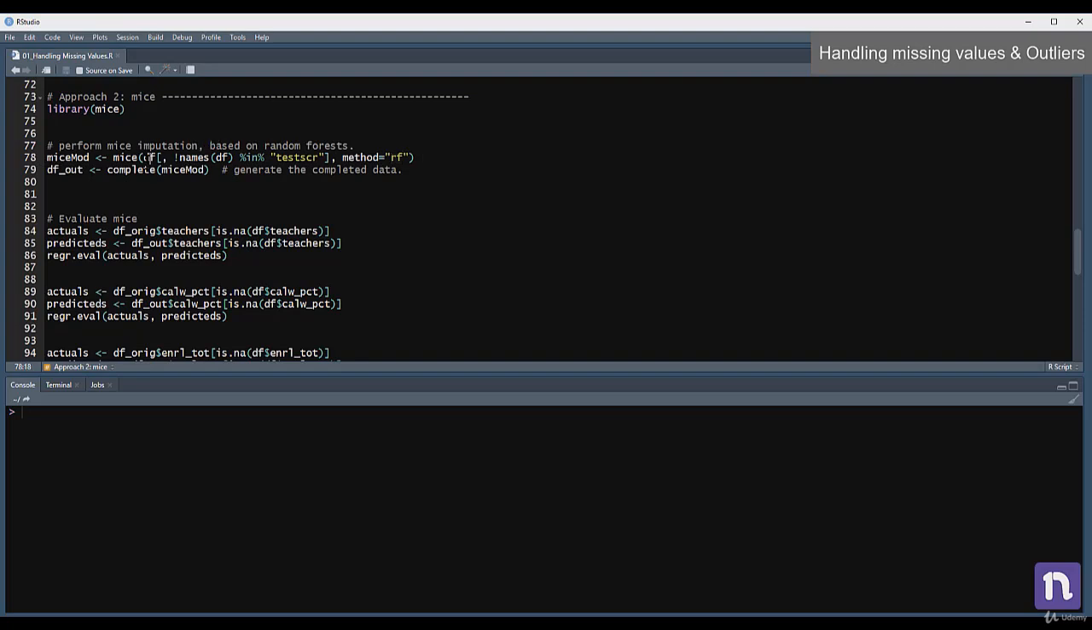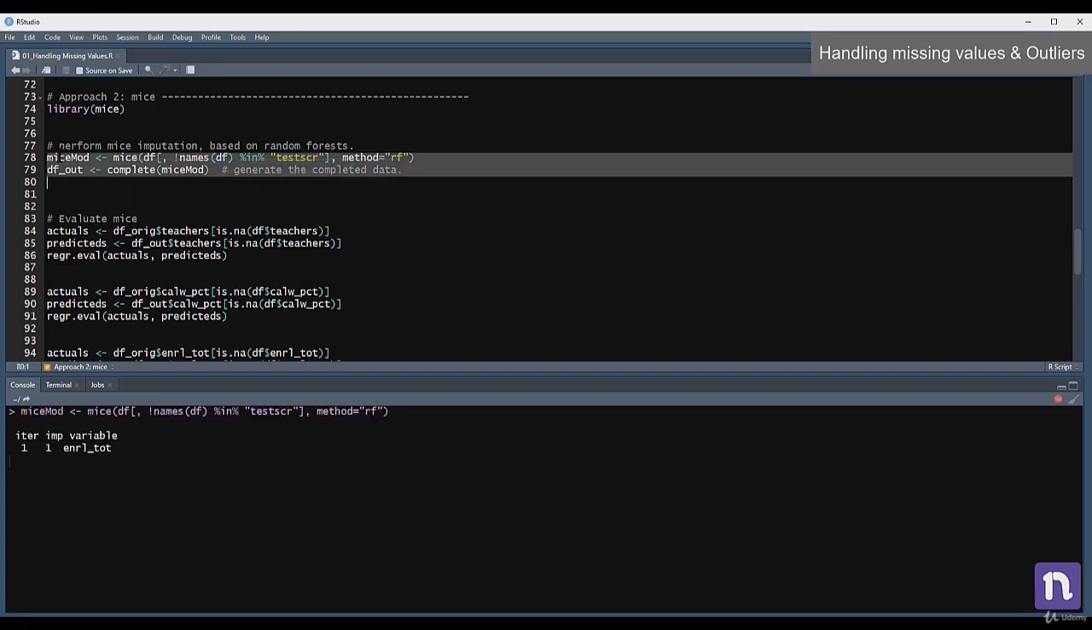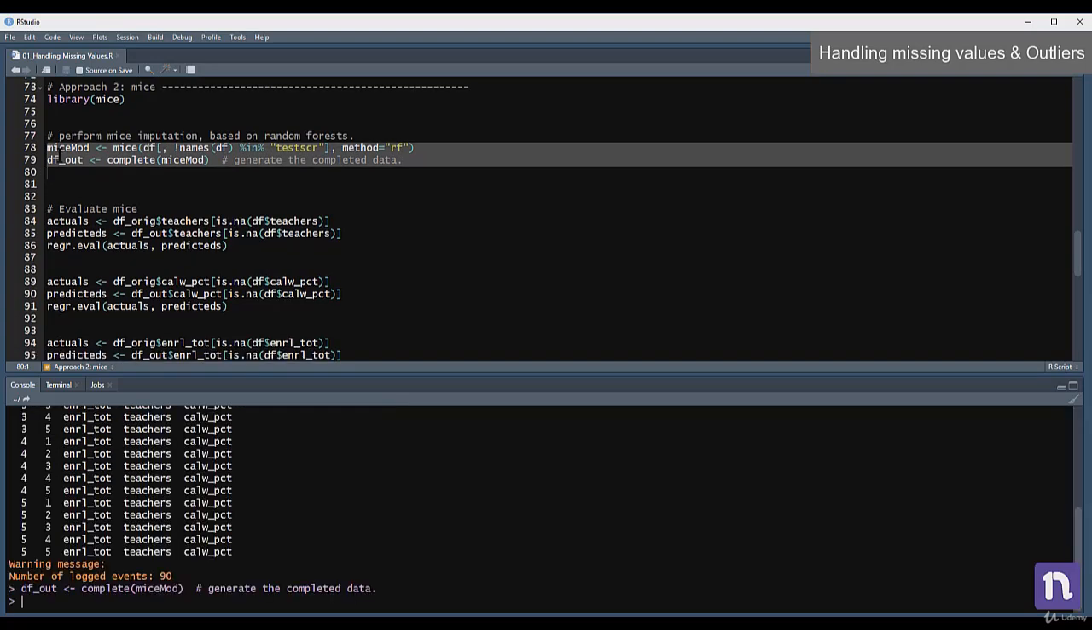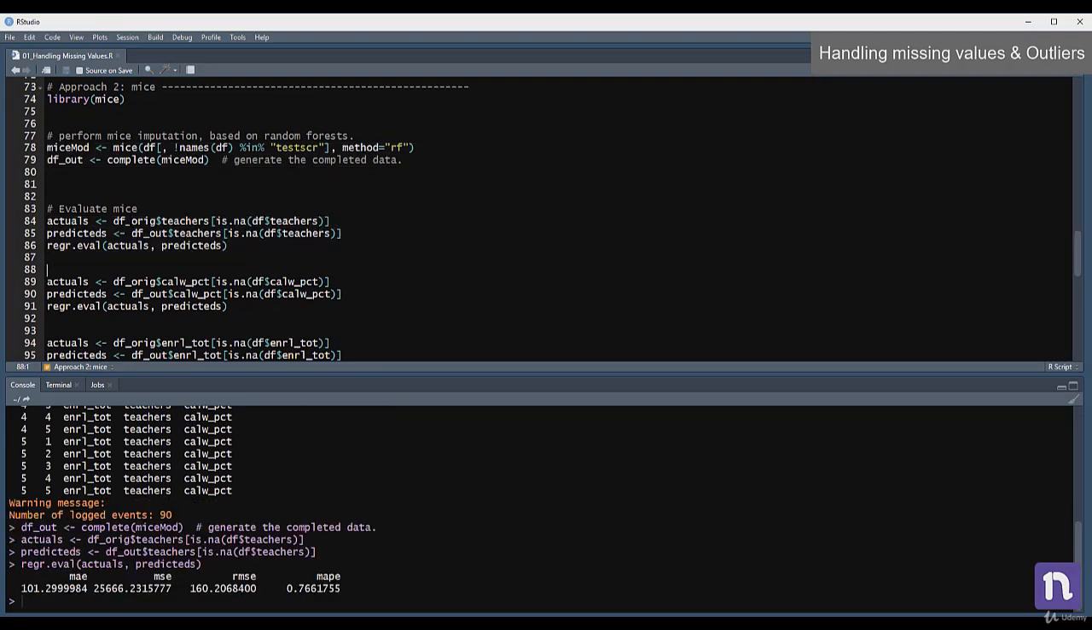So first it builds the model, then use the complete function, passing in the model to get the resulting completed dataset. That's all there is to it. This takes a bit of time. I'm going to fast forward until it completes the code. The code has run. Now let's check the MAPE.